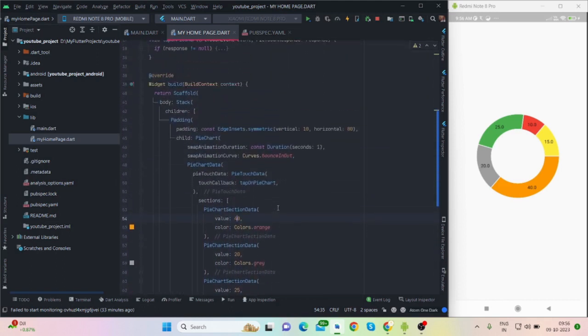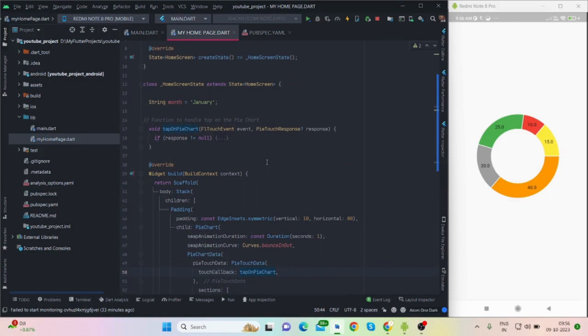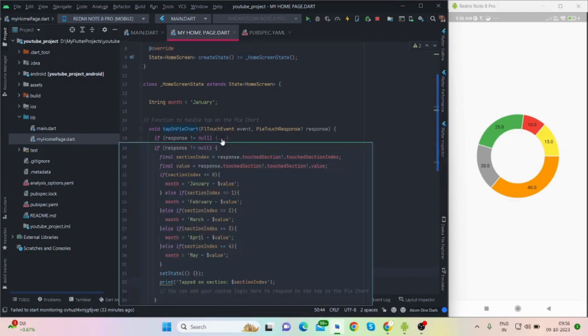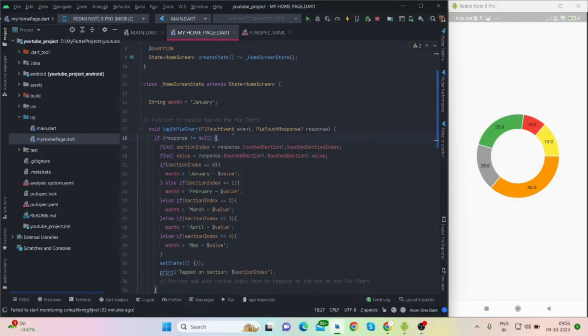So now let's move towards this tap on pie chart. This is the method, and inside this it has two parameters, event and response. First of all, I'm checking response not equal to null, then I'm taking the index, on which particular index I'm tapping, and also taking the value, this value 20, 40.